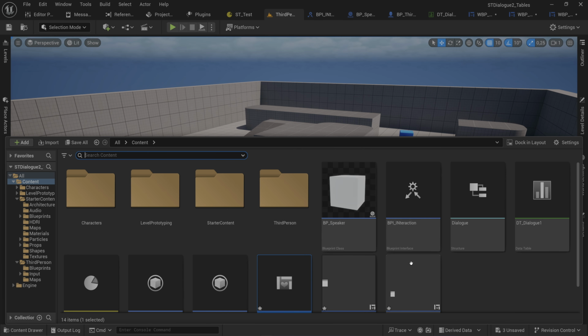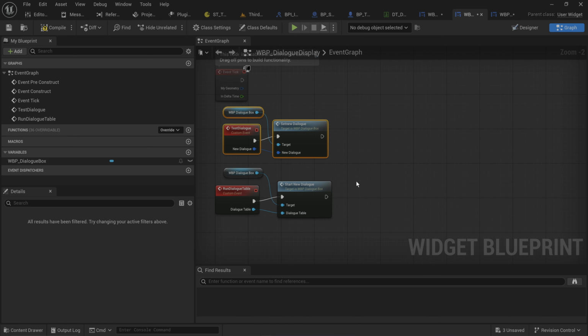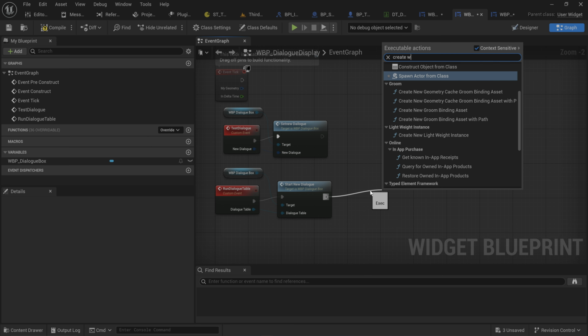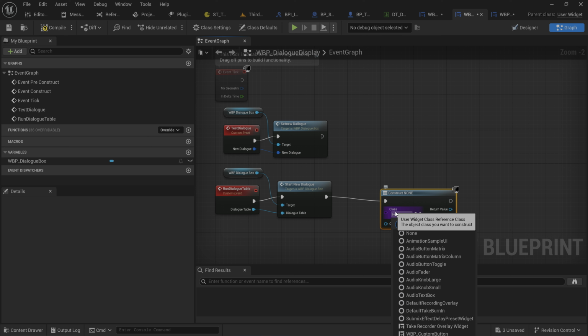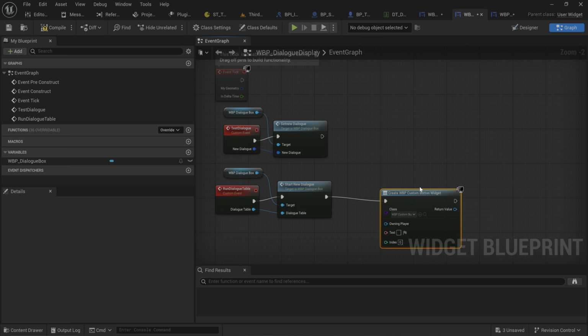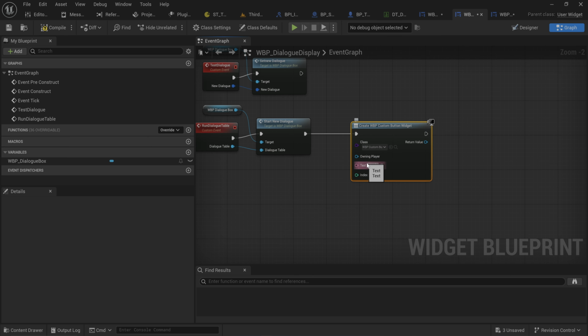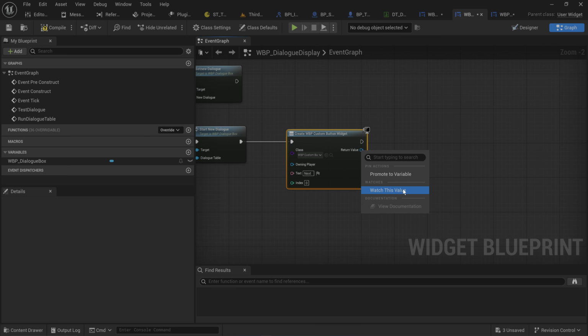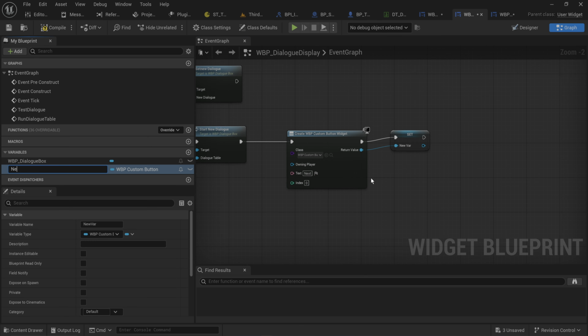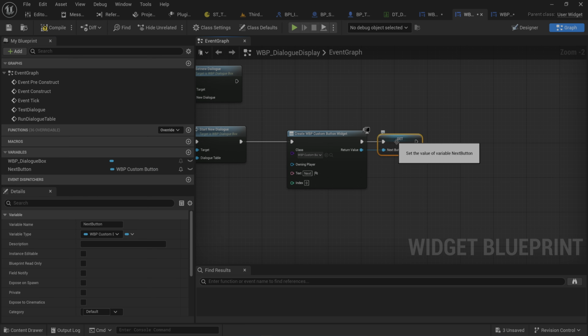And the whole reason that we did that is so now in the dialog display, when we run a new dialog table, what we can do is we can create a new widget of type WBP custom button, which is just going to have the text for next. Index is just going to be 0 in this case, and we promote that to a variable, call that next button, just so that we have an easy reference to it, because we're going to be deleting it again.